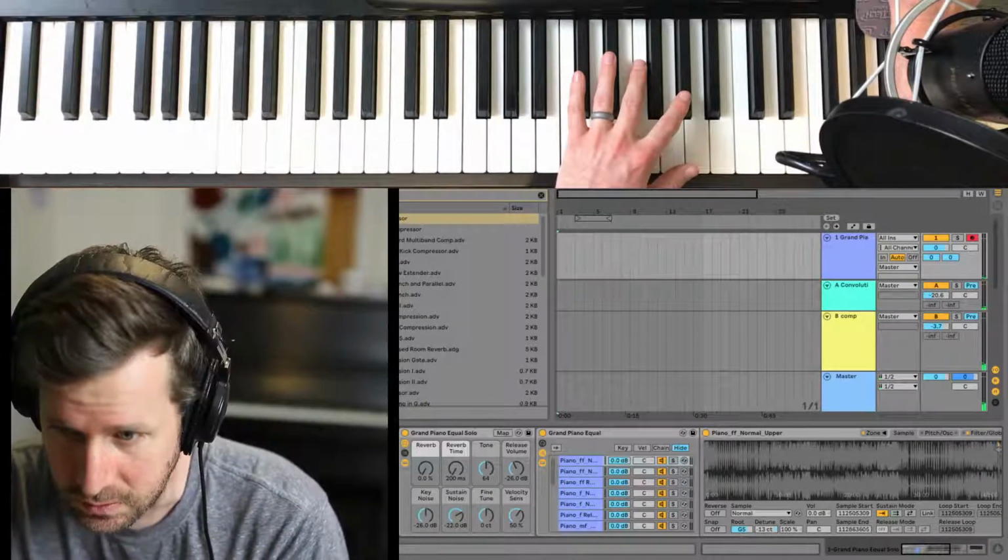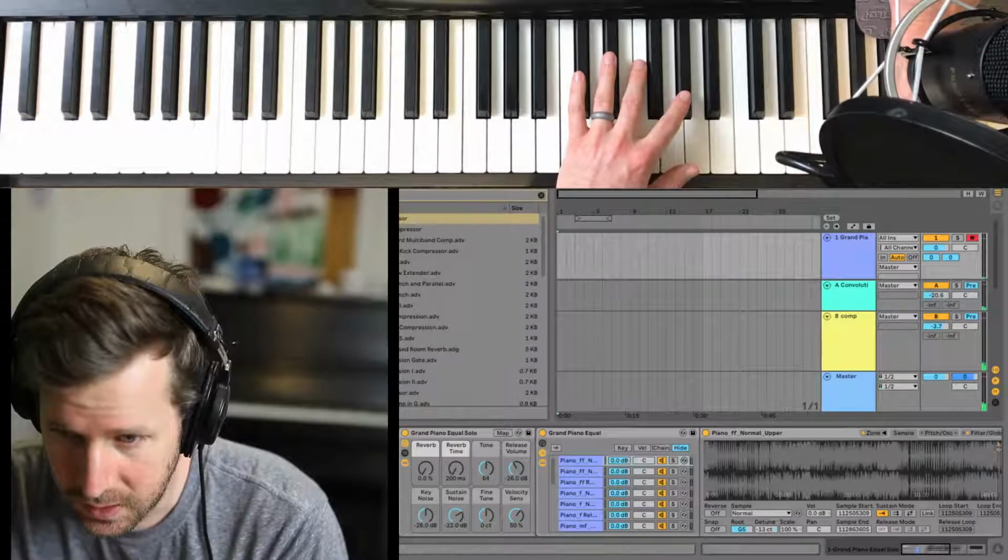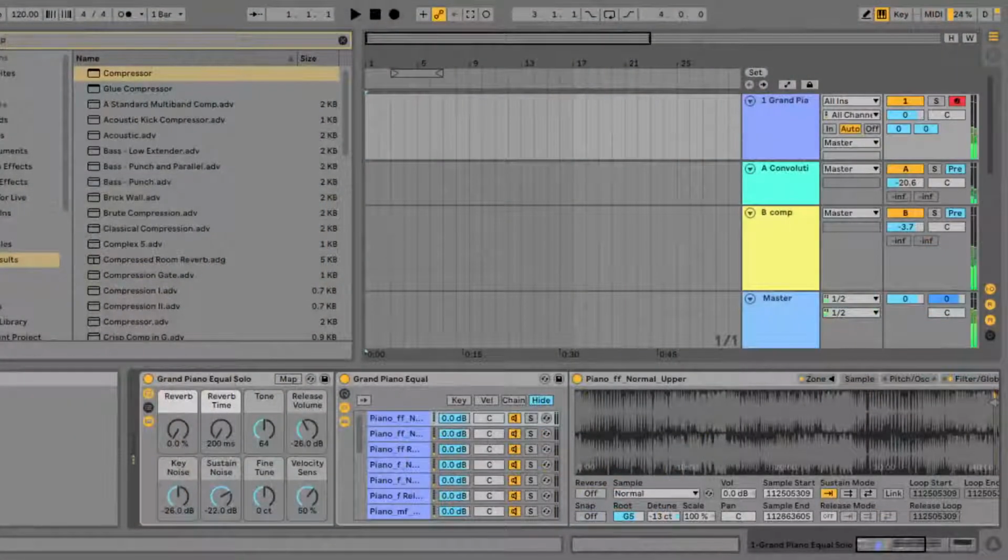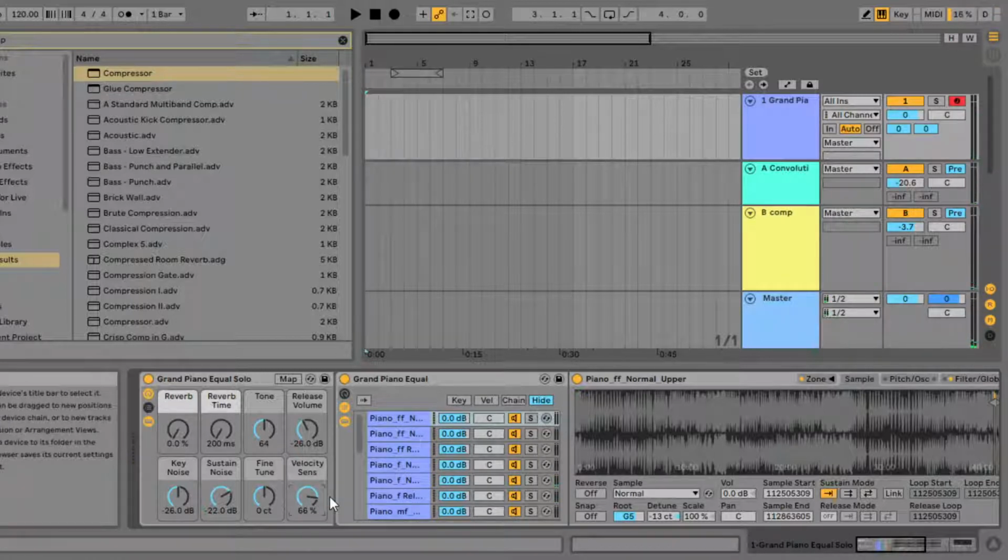Ableton, I need to make you big. And then you can see what I'm talking about. Yeah, you see this? This velocity sensitivity. Now that's into that. Okay, so that bites. I like that. Maybe a little bit more.